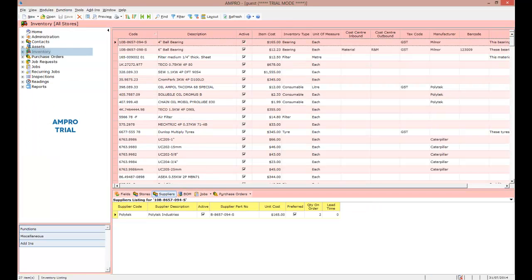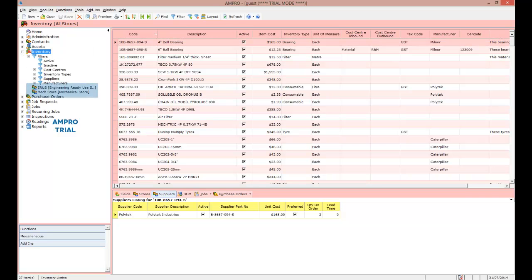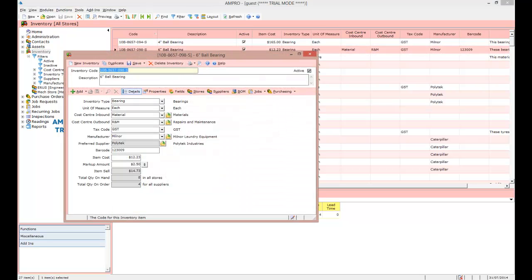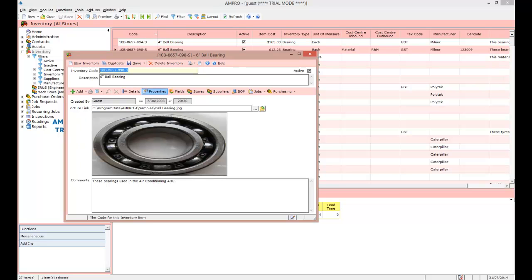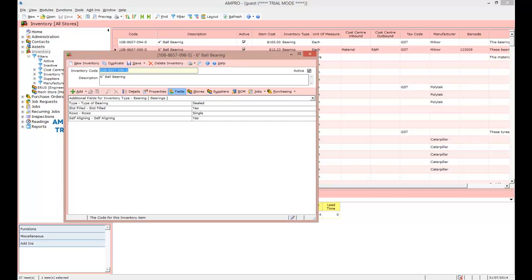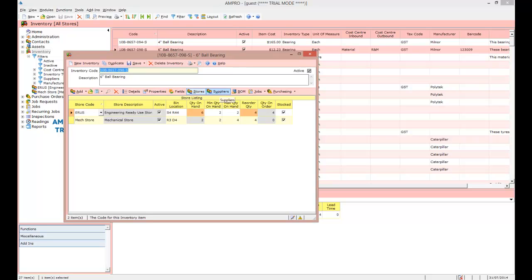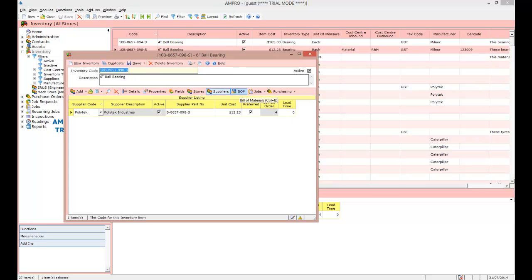Next module is the inventory. We have the ability to have multiple stores, and each inventory item can have your information recorded as required. Putting in a picture if you wish. Again, these additional fields where you get to select the names of the fields and the type of field. What stores, where do you purchase it from?